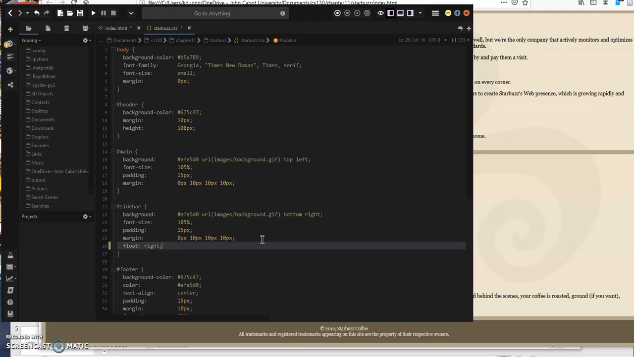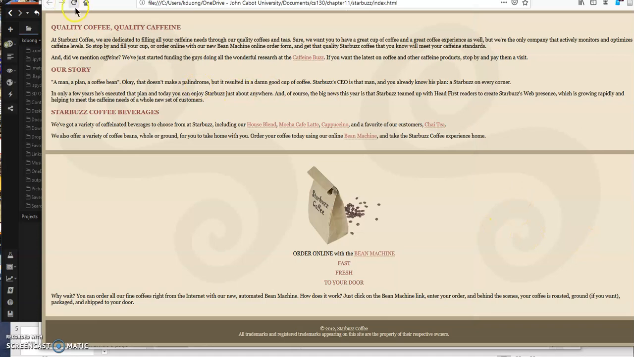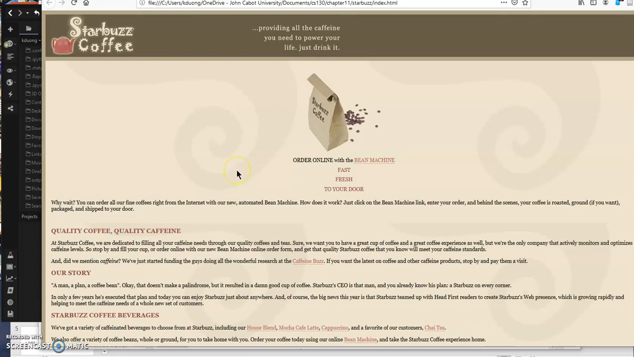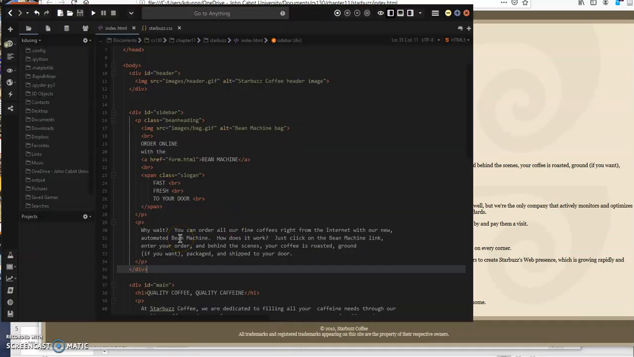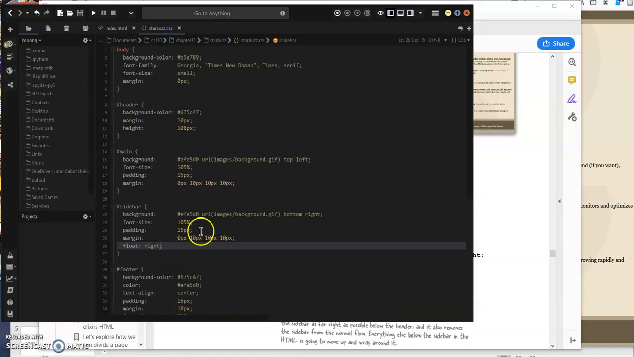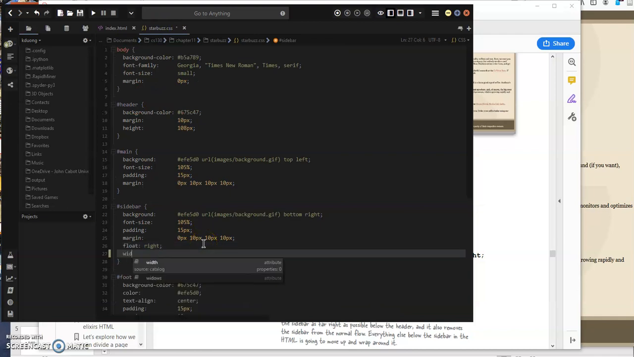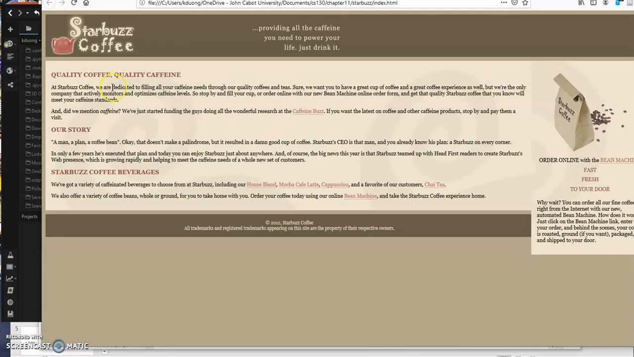Right. Okay, so I'll save that, save my index, and let's reload. Oh wait, I forgot to give it a width. Okay, so let's fix that. Let me just double check the width that they want in the textbook. So that would be a width of 280. So we'll put that there as well, width 280 px. Save and reload. Okay, so there's our sidebar there.